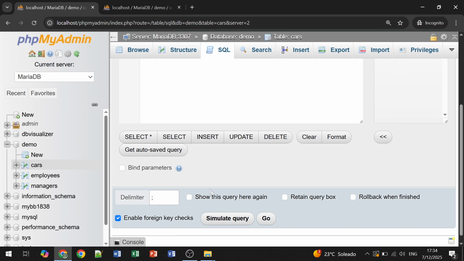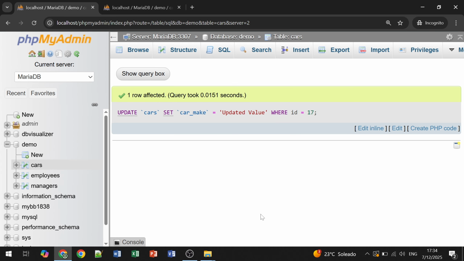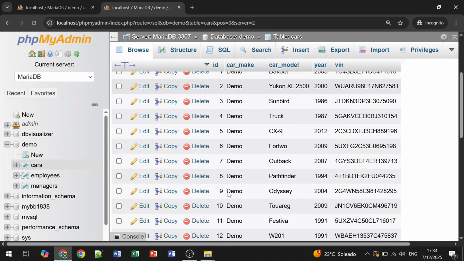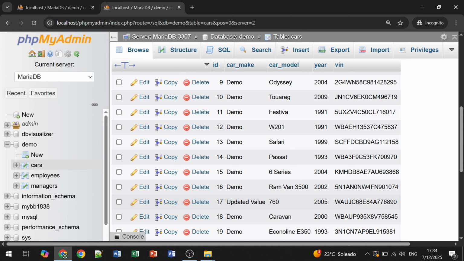Now if we run this query, you can see that we have one row affected, and if we refresh the table, we can now see that we have the updated value here instead of demo.